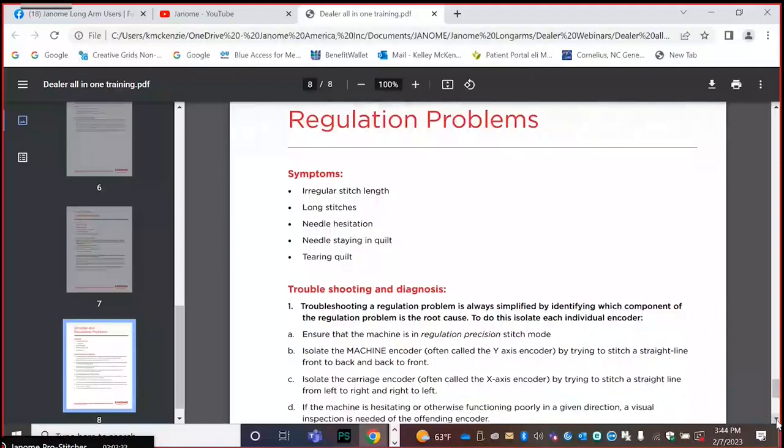The other thing is, if they're checking their timing on the machine and they're getting a skip stitch, they could check the finger in front of the machine too, against the hook. Because if the finger is too close, it's going to hold the thread for like a millisecond, which is going to cause a skip stitch.